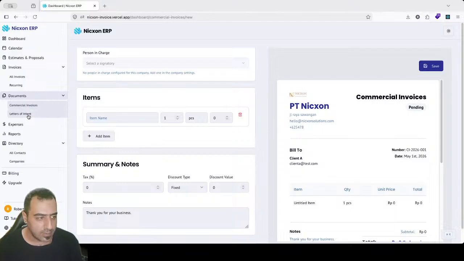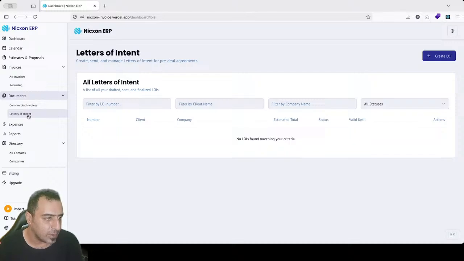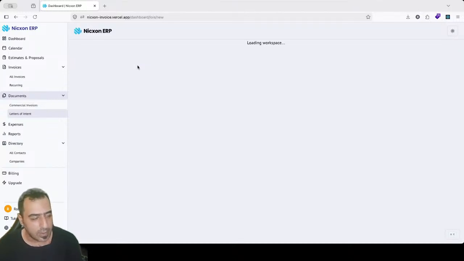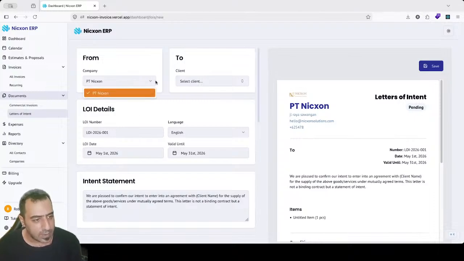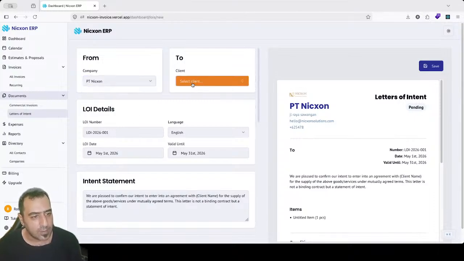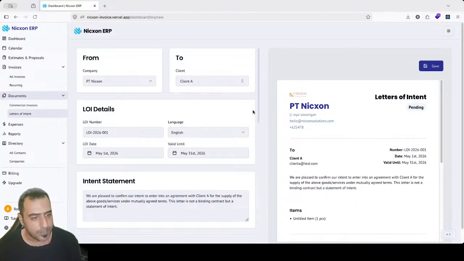Letters of intent, we do have it for international businesses as well. It is accessible to all kinds of users, even the free one, without subscription or anything. Everyone can use it. So if we want to create a LOI, or letter of intent, we come here, we select our company or our business. If we have many, select which one. We select the information of the client that we want to create this LOI for.